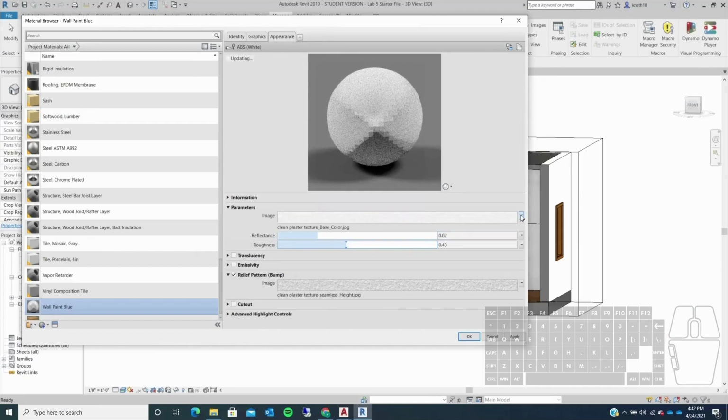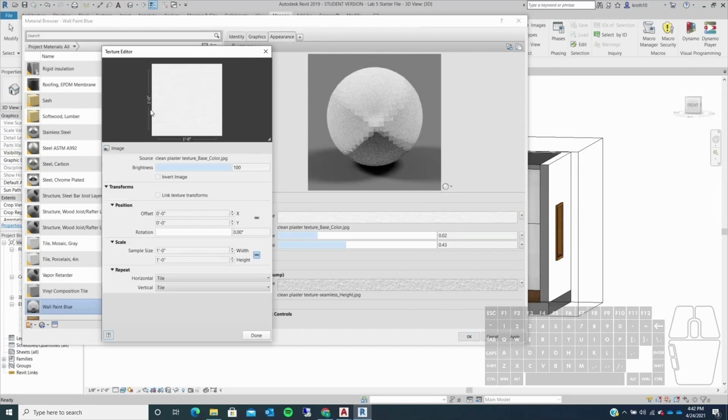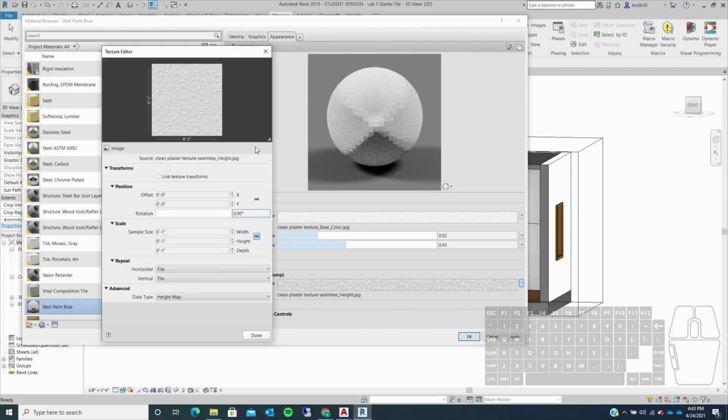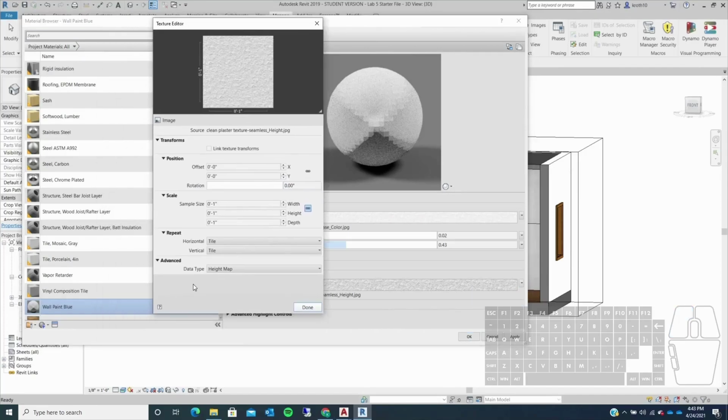And then we also might want to adjust the scale. So if you click on this drop down and click on edit image, you can change the scale that this is going to be displayed at. I think 1 foot by 1 foot is probably okay for this, so I'm just going to leave that as is. I'm going to go here to the drop down for the bump map, and I'm going to click on edit image, and then I'm going to go in here and take a look at this.